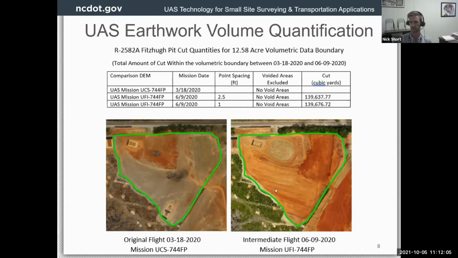So here we decided to do a test on point spacing for some DEMs when we're doing earthwork volume quantification. Normally when we fly and process all this data with the UAS and the structure from motion algorithms, you generate a highly dense point cloud. For this specific project, you can see the green outline is the project limits. That's the area we were trying to quantify of soil that was being cut. The dense point cloud, I believe, had something like 39 million points.